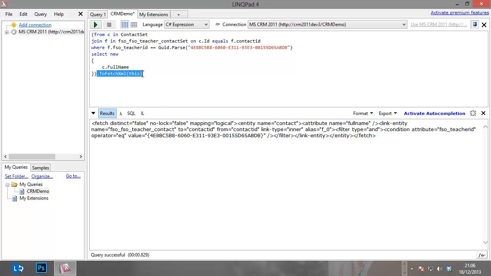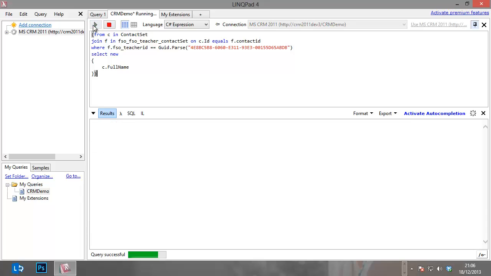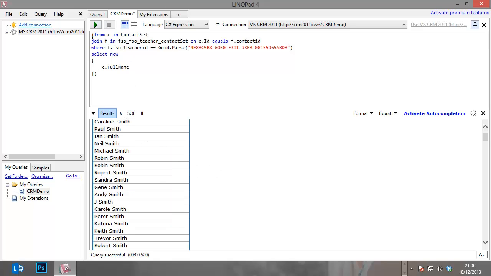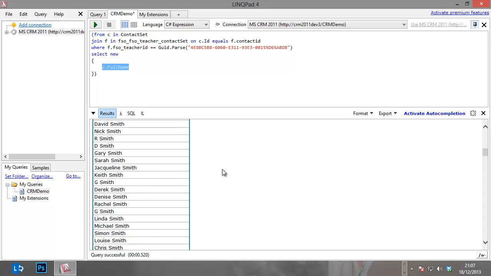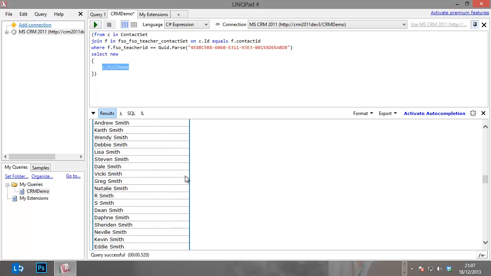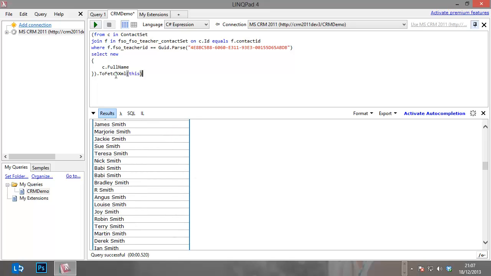What I can do is, I think that should just actually create the results. So the 223 records that are related to Professor Smith, that's just showing you what that LINQ statement's doing. Because I'm only selecting the full name of the contact, it's the 223 students who are related to Professor Smith, which is all the people whose name ends or contains Smith, so Smithers and so on. But obviously we want to turn that into a fetch statement, and what I'll also do is, instead of actually outputting the full name, I'll output the FSO.